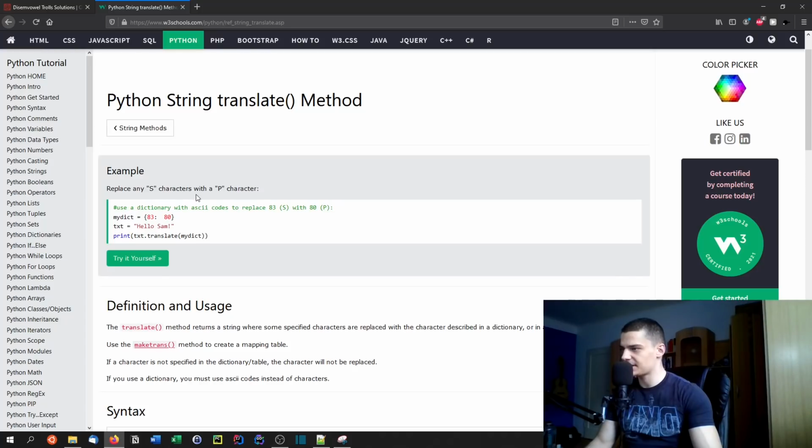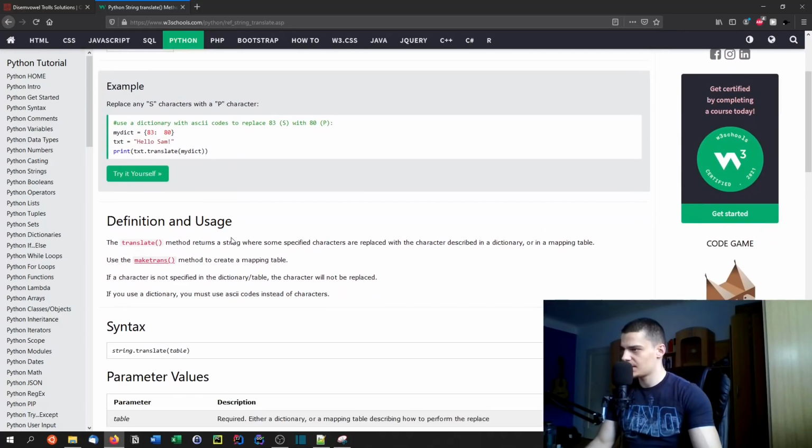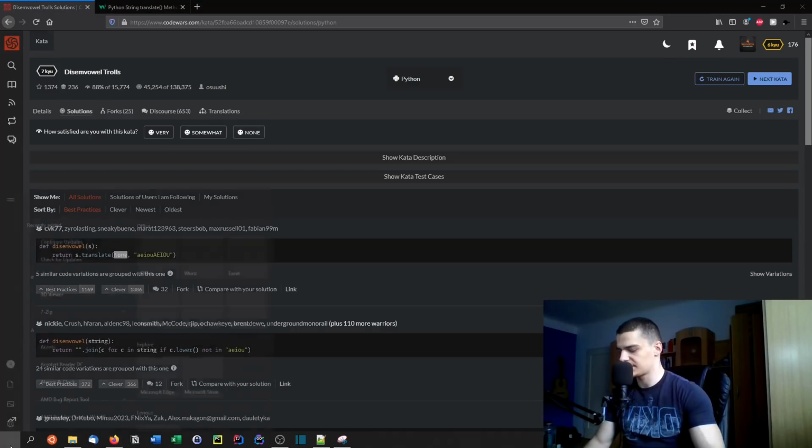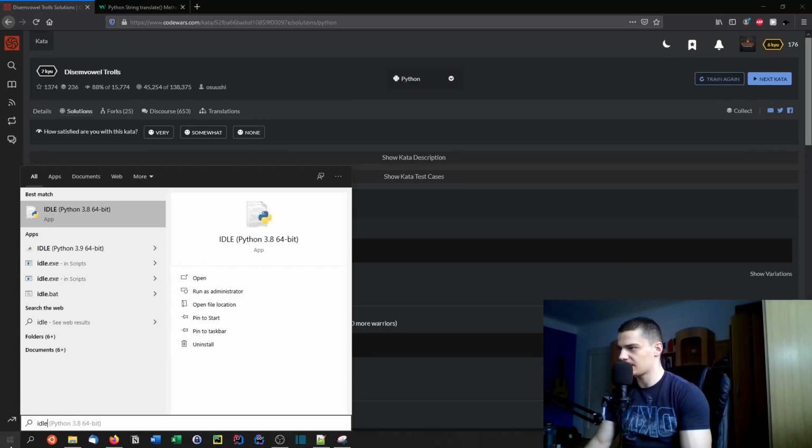Replace any S characters with a P character. Okay. So you're basically providing what has to be translated to what. But how does this work? Or does this work for a whole set here? So every letter in this string is translated to none. I mean, that's interesting, to be honest. Let's see if I can figure out if that's actually the way it works.